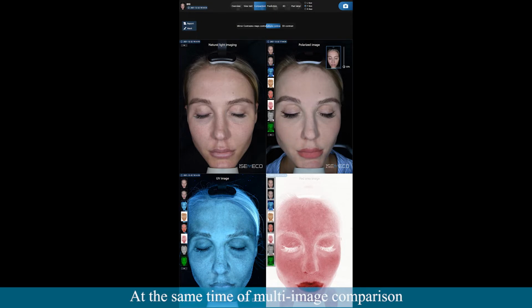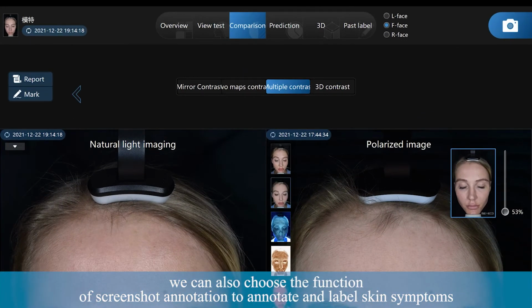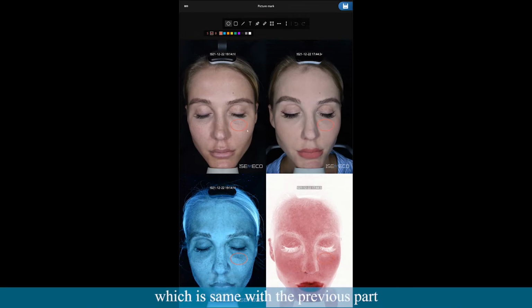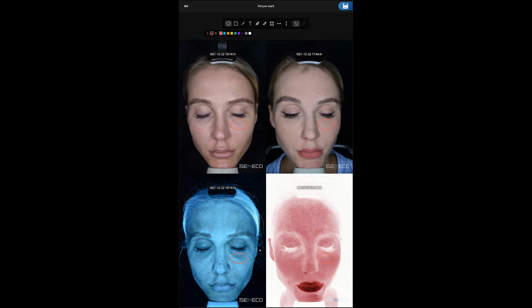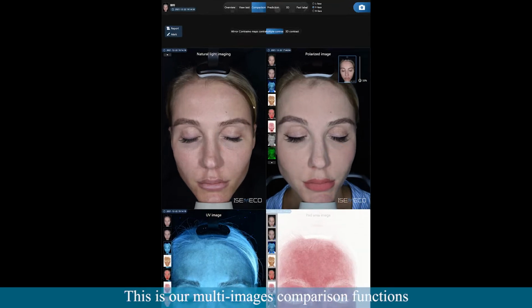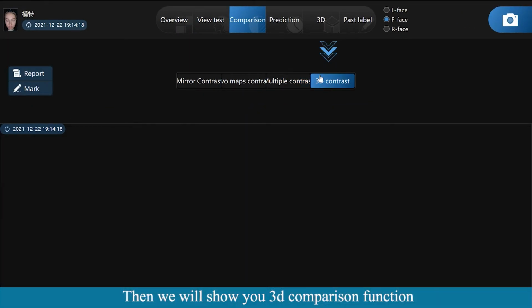At the same time as multi-image comparison, we can also choose the screenshot annotation function to annotate and label skin symptoms, which is the same as in the previous part. This is our multi-image comparison function. Then we will show you the 3D comparison function.